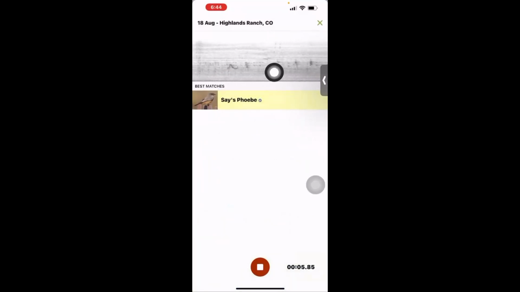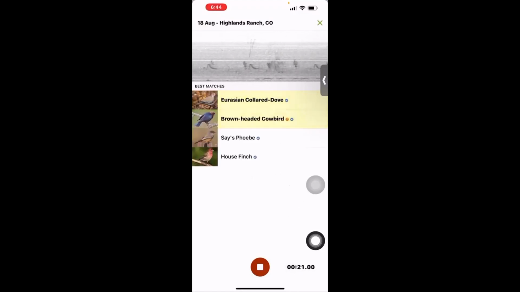And as it hears a bird, it will display it on the screen and pop to the top. The little Say's Phoebe, it's this up and down motion here in the lower range of the spectrogram. You'll see that it also picked up a house finch. There's a brown-headed cowbird and a collared dove.